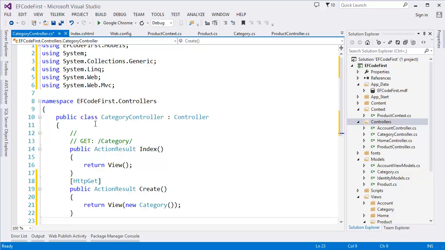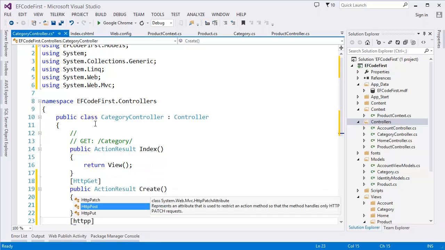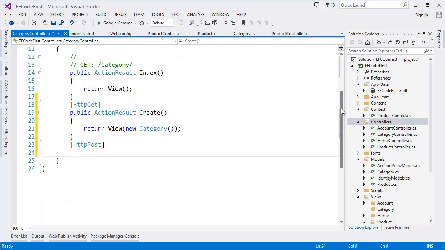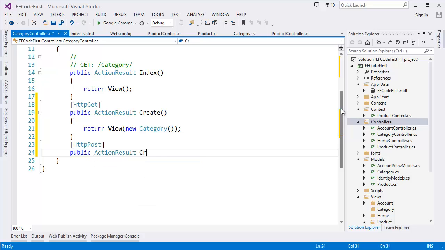Alright, and similarly we have to add another method for post. That means in this case we have two operations. One is to display the model, to display the view, and whenever you click save, it will be HTTP post. So public action result create. Now you will have the category.